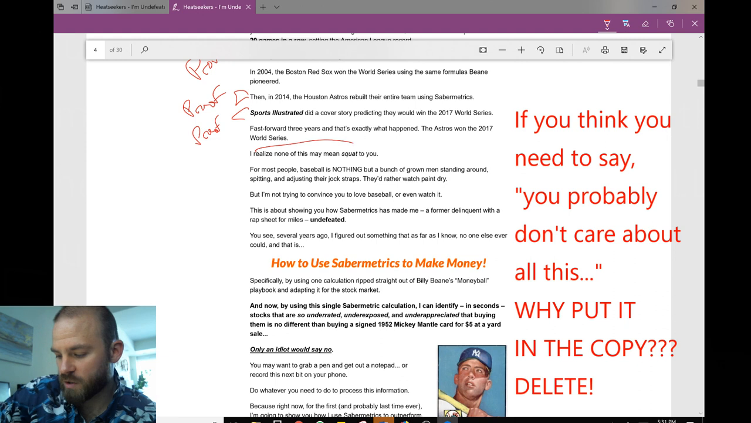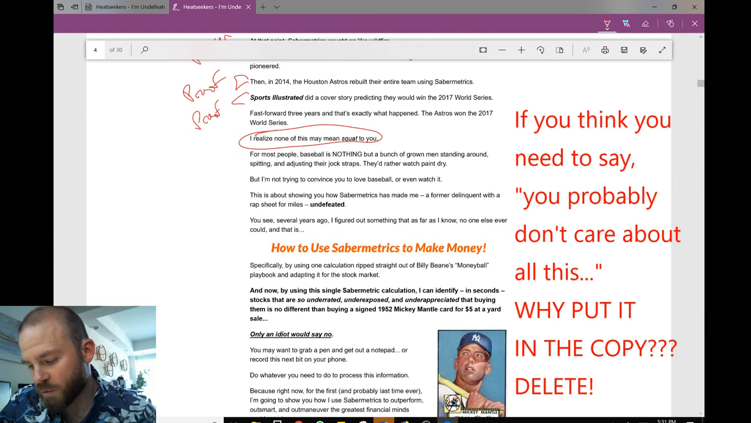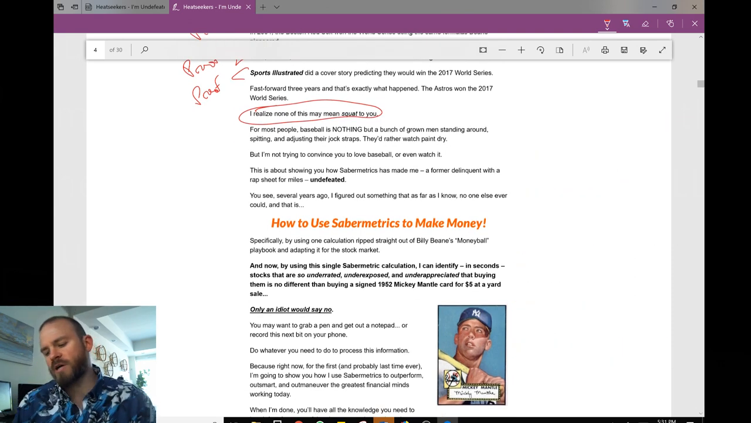This may not mean squat to you. See, he even addresses that. For most people, baseball is nothing but a bunch of grown men standing around spinning and adjusting their jock straps. They'd rather watch paint dry. I'm not trying to convince you to love baseball or even watch it. This is about showing you how some sabermetrics, of course, former delinquent with rap sheet for miles, undefeated.